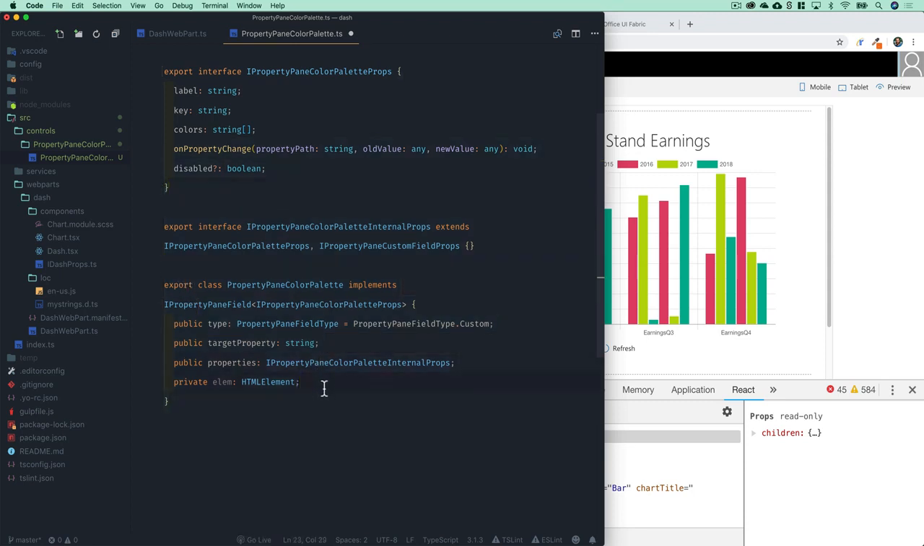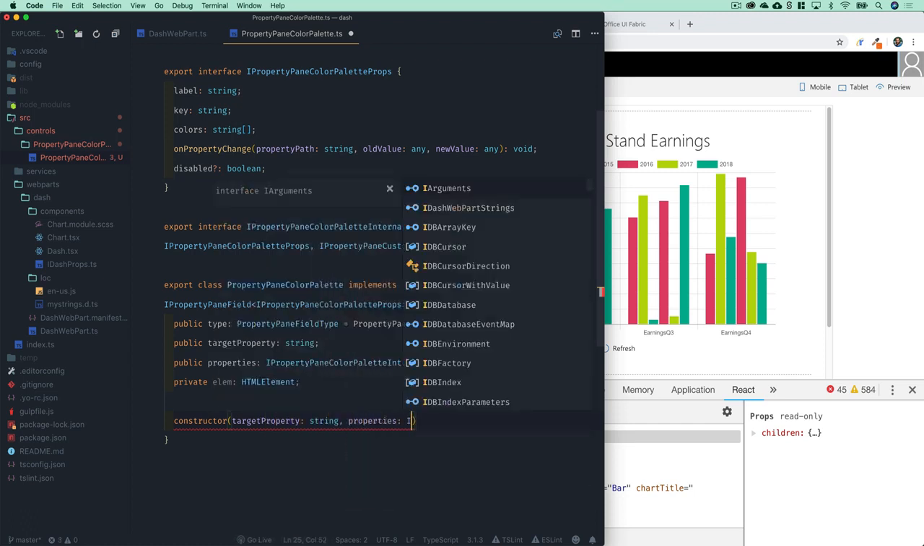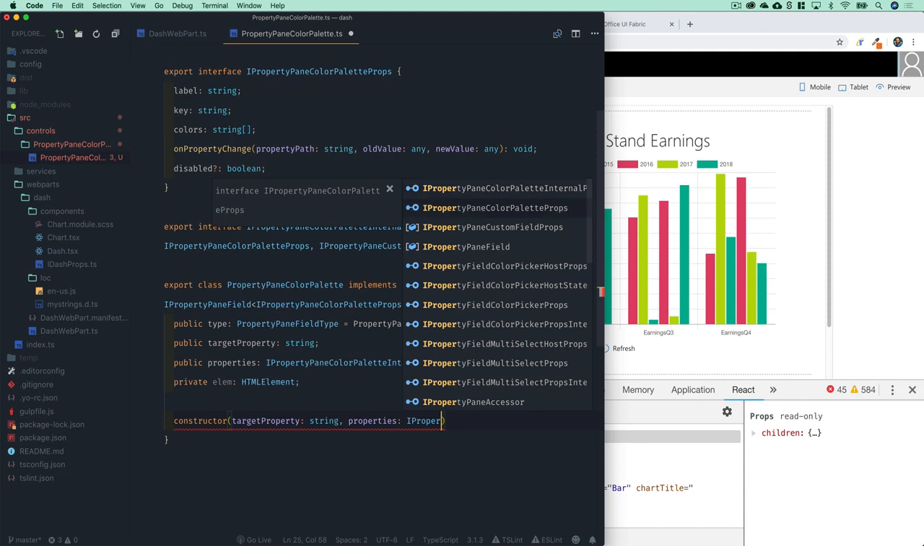It's a little bit tedious, but you can copy and paste this from Microsoft documentation. We're kind of going through it one line at a time so we can understand how this is working. But you just kind of need to do this stuff whenever you're creating your custom controls. We should also set up a constructor down here, which is going to accept a targetProperty of type string as well as properties of type IPropertyPaneColorPaletteProps.